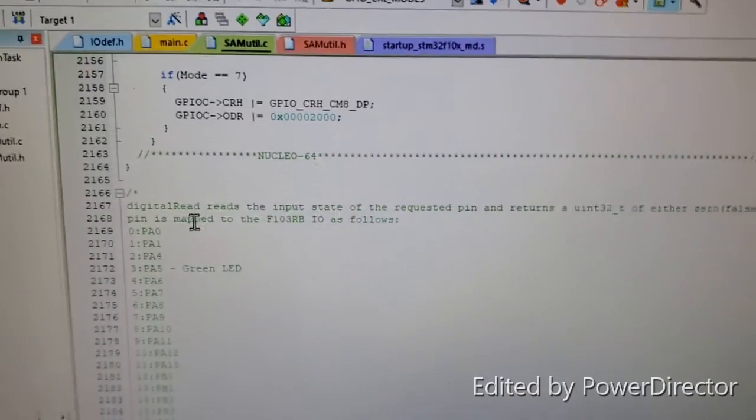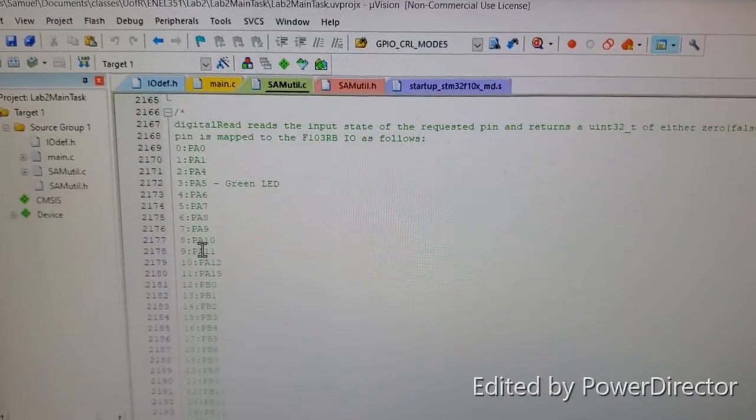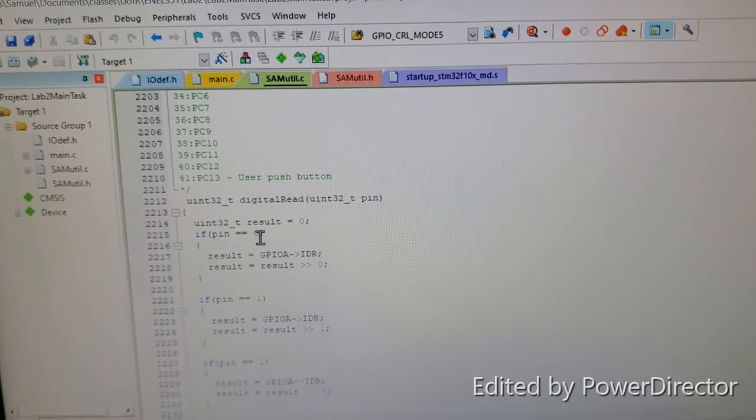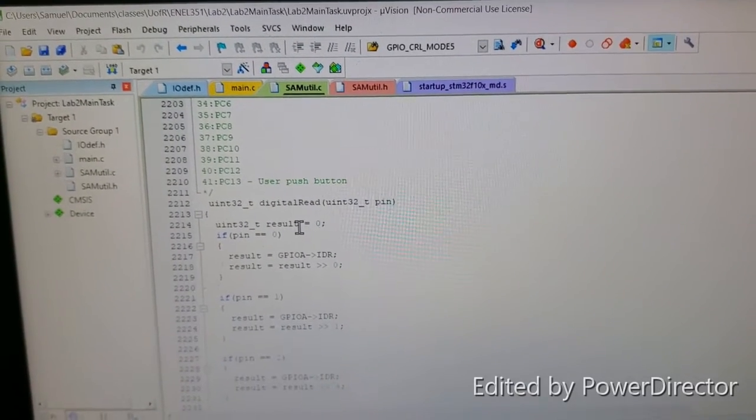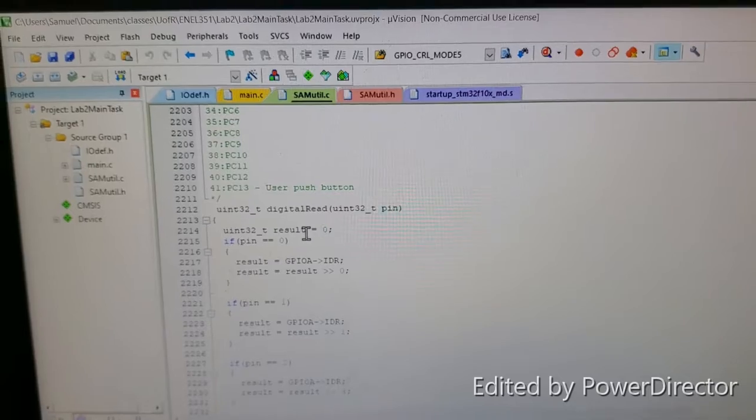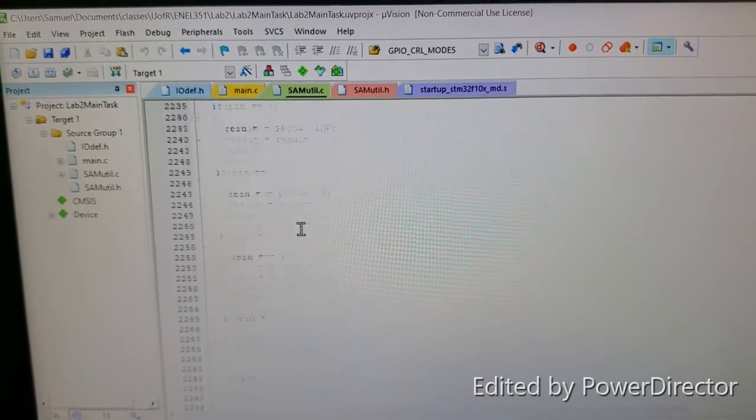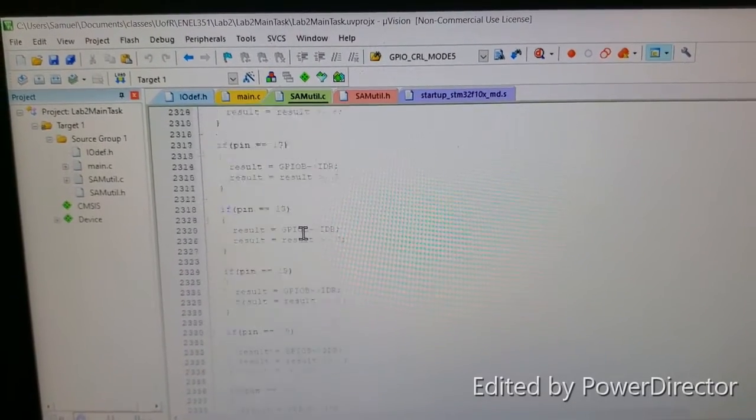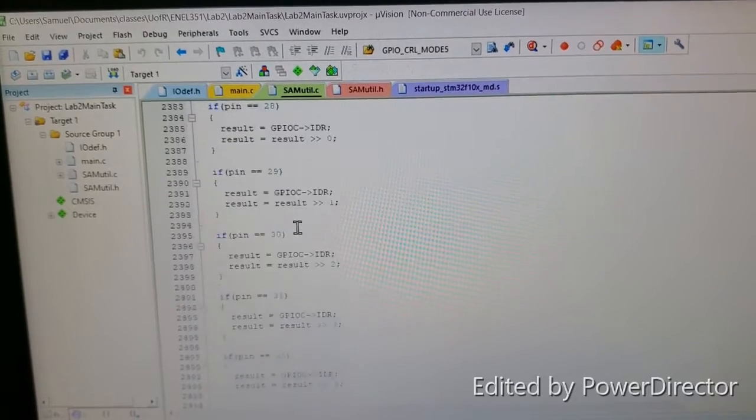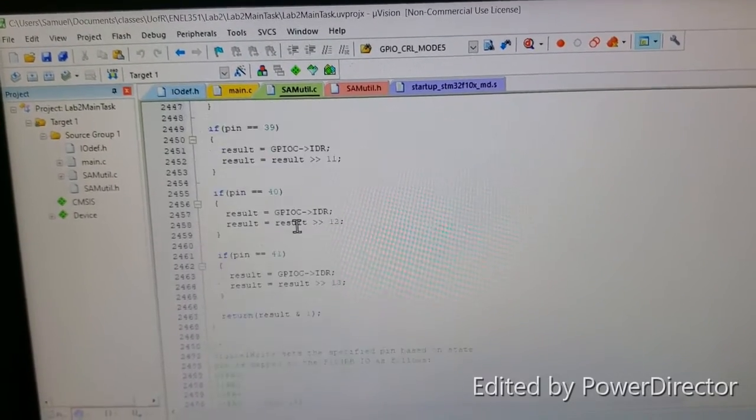Then of course we needed a digital read function, which just takes a pin and gives you the value at that pin. So that's fun. Lots of shifting stuff here. This is a shorter one of the functions I had to create. It doesn't need that much code.